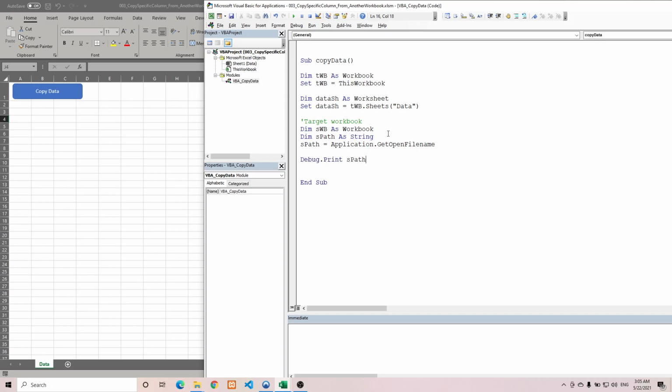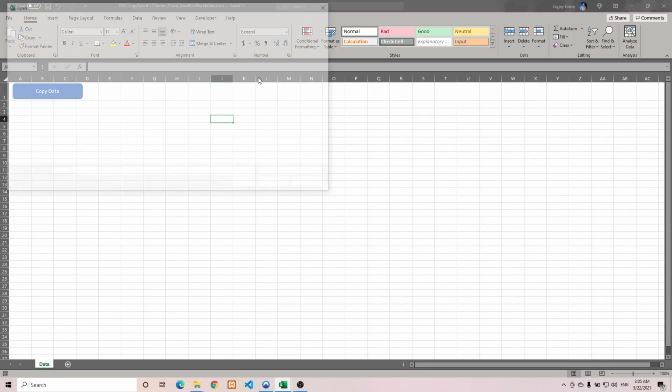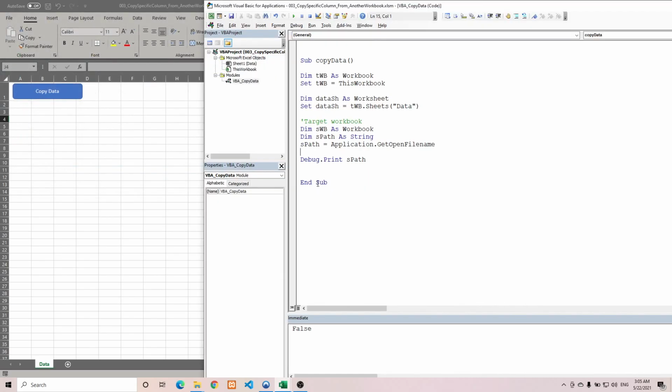What will happen if we click cancel from that option? It will show false. And this is a string, it's not a boolean. It was automatically converted to string because our sPath, where we assign it, is equal to a string. So we need to make sure that there is a selected file before we proceed to the next step.